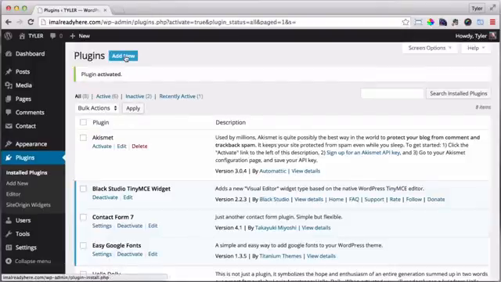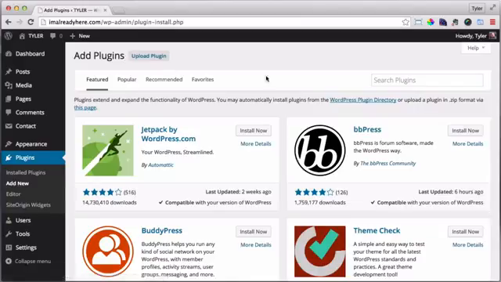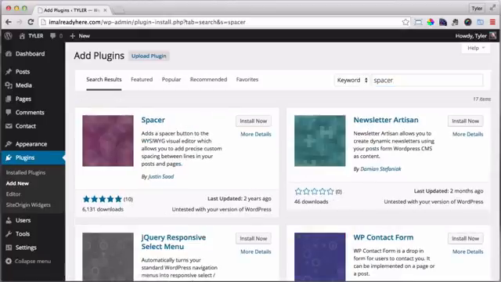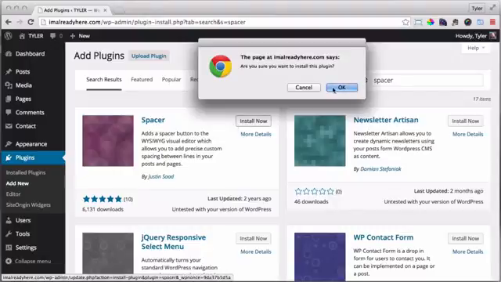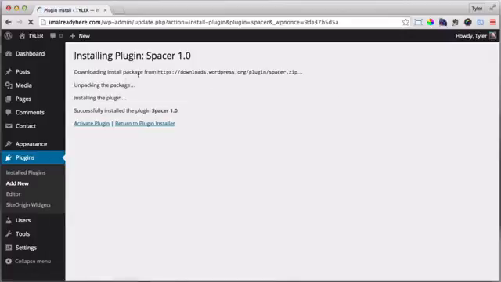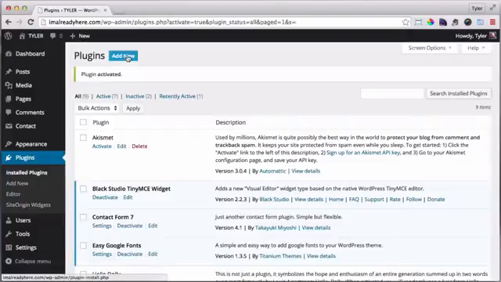All right, the next one for number 7 is called Spacer, S-P-A-C-E-R. Press Enter. And press Install Now. This one allows you to control the spacing of your website better. And it'll make sense real quick. Press Activate Plugin. And press Add New.